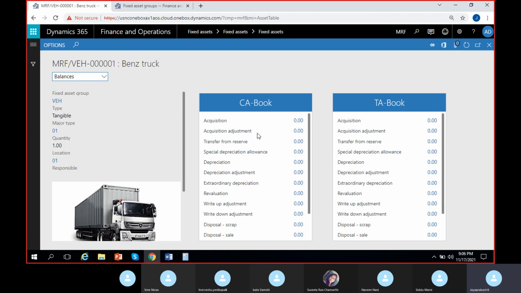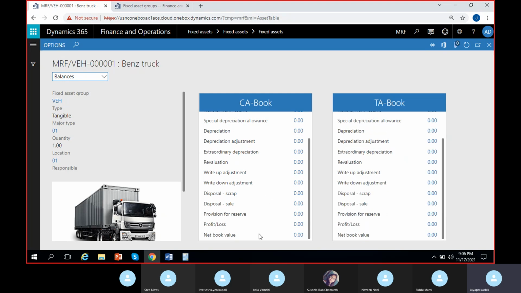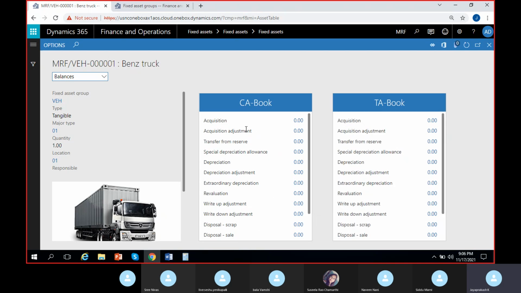So acquisition cost 0, adjustments, depreciations, everything is 0 here. If you sell also, it will show sale value, how much you sold it for, and what is the profit and loss that you have got on this particular sale of fixed assets. You can see everything is 0 here because we did not acquire it. Tomorrow, once we acquire it, you will see the acquisition balance reflecting here, and the net book value will also show up here. So we'll see that tomorrow.